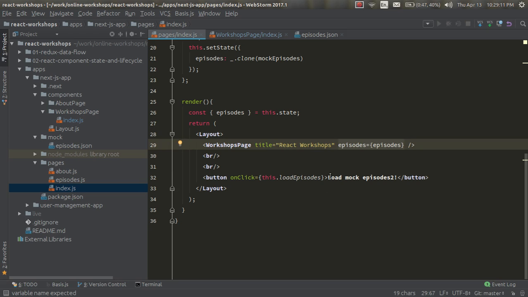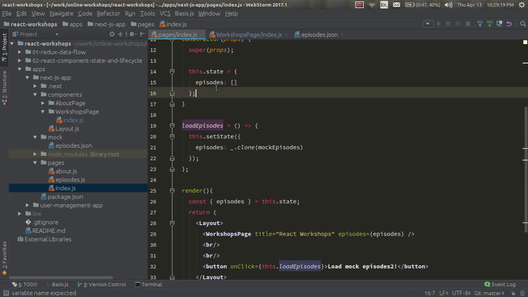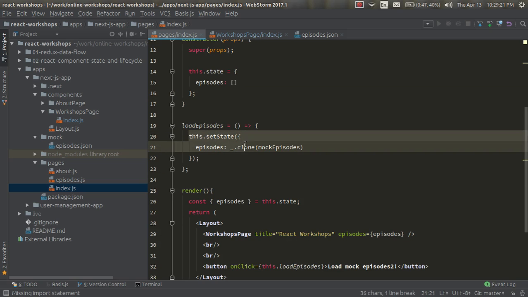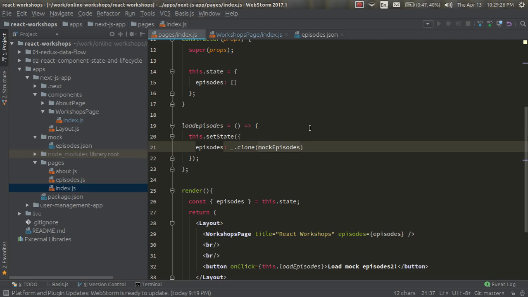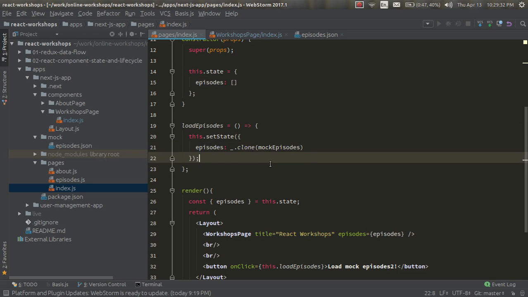When we click on load mock episode number 2, it calls this function. It calls setState, and it just creates a clone from mock episodes and passes it to episodes in the state. And now after this setState, as we know, because state has changed, the updating process is going to be started.